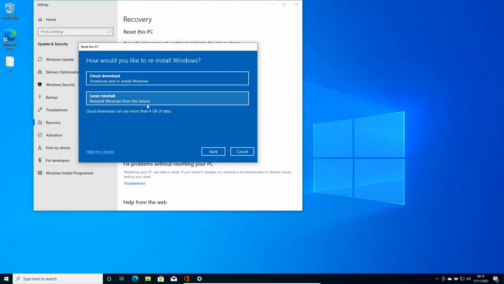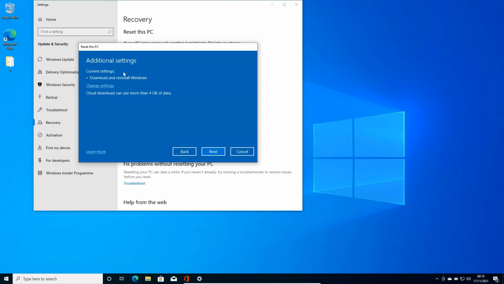So if you're using a laptop like Dell, HP, Acer, or any other branded laptop where you have that local image, you can use local reinstall. And if you're using a desktop, then I would recommend cloud download. The cloud download will require 4 GB data. I would recommend going for the cloud download because you will have all the fresh files installed. And once you click on that, a new window will appear. You don't have to make any changes and you just have to click on next, and it will reset and start downloading the fresh Windows 10 on your computer. It will restart several times and you will be good. So this is for keeping files.